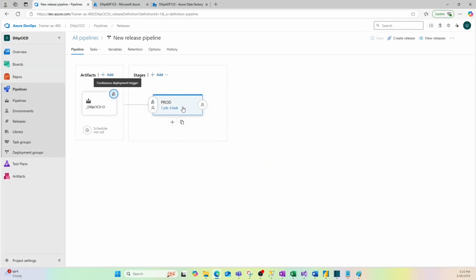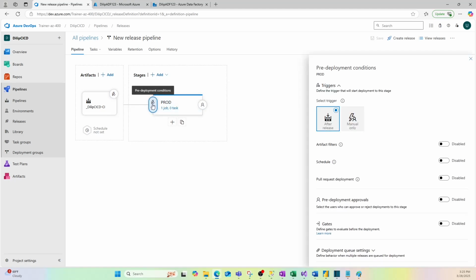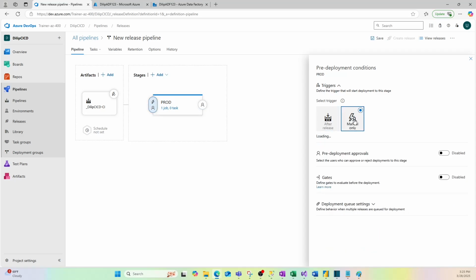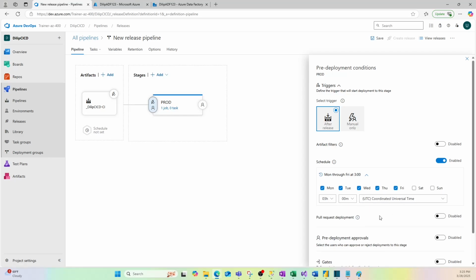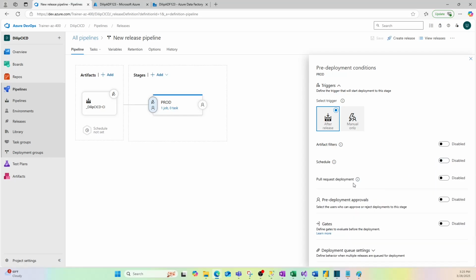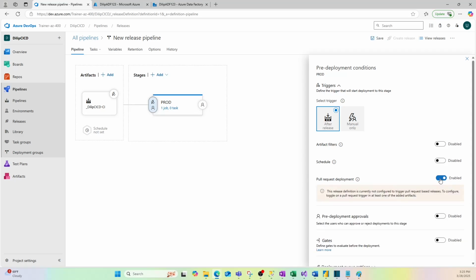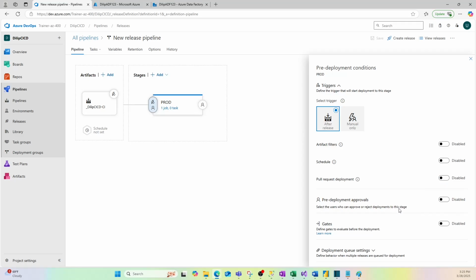Now on the production side, I am ready to configure the production as well. For that, I am going to click here on the pre-deployment condition. Before you deploy, what can be done here? We can do manual only if you choose so. But after release, or after this CI/CD or build completed, there are multiple options. Like we can schedule your job run, or we can do something called pull request after the deployment completed, or before we deploy, we can do an approval.